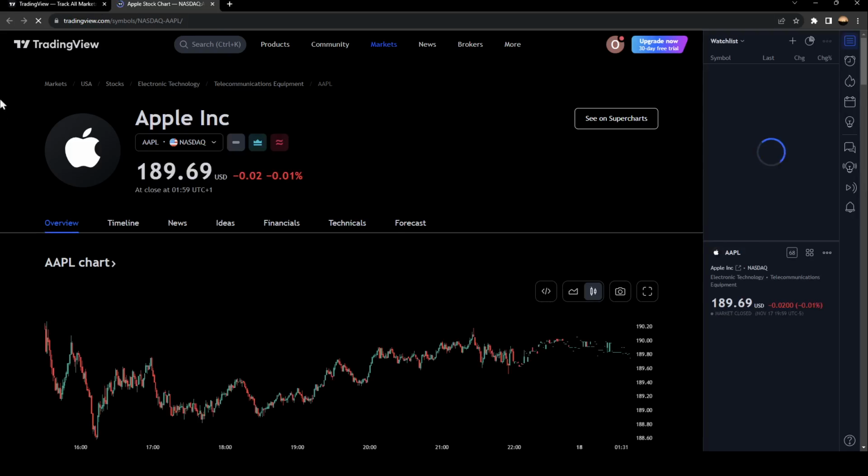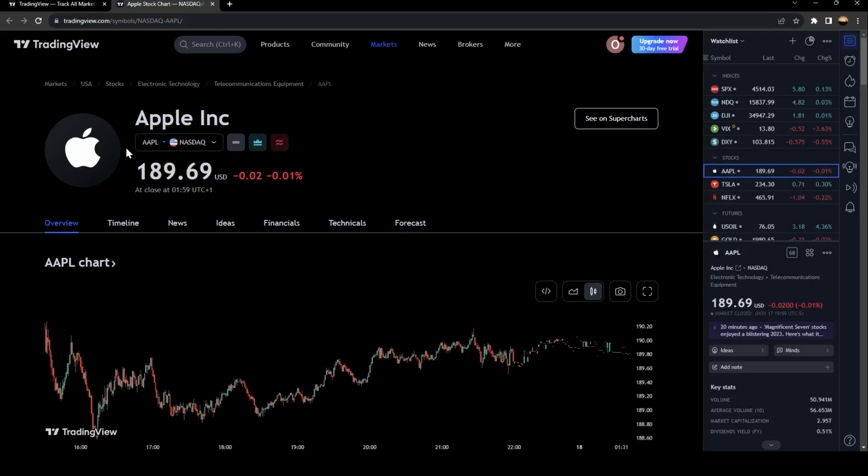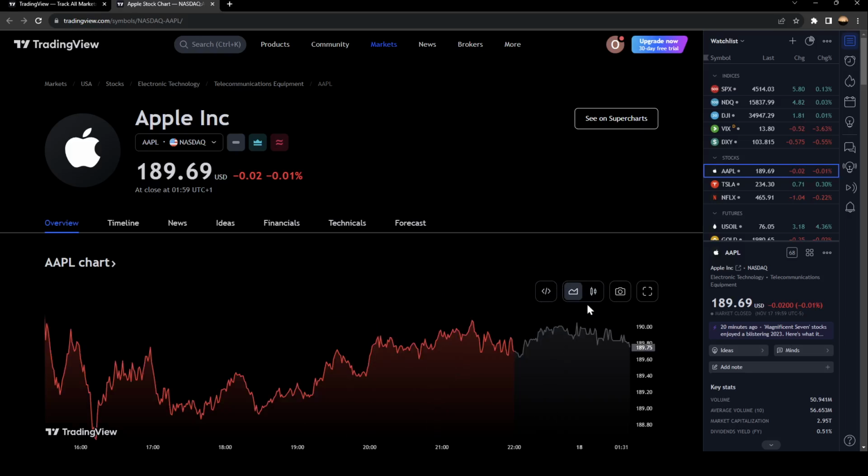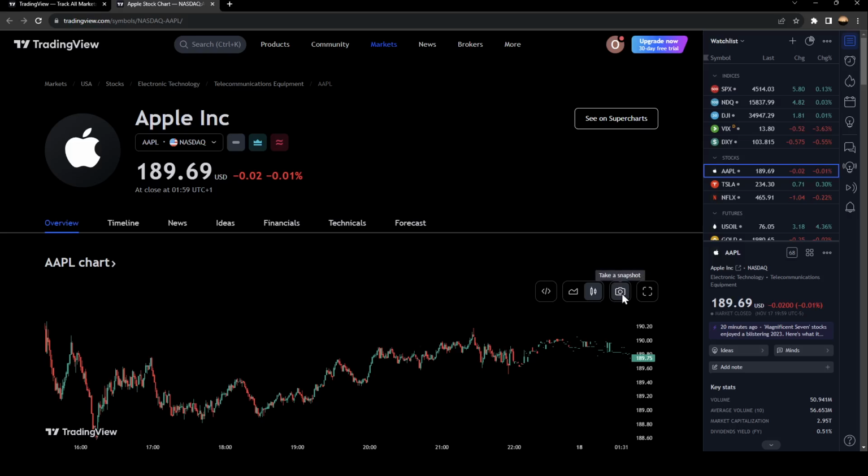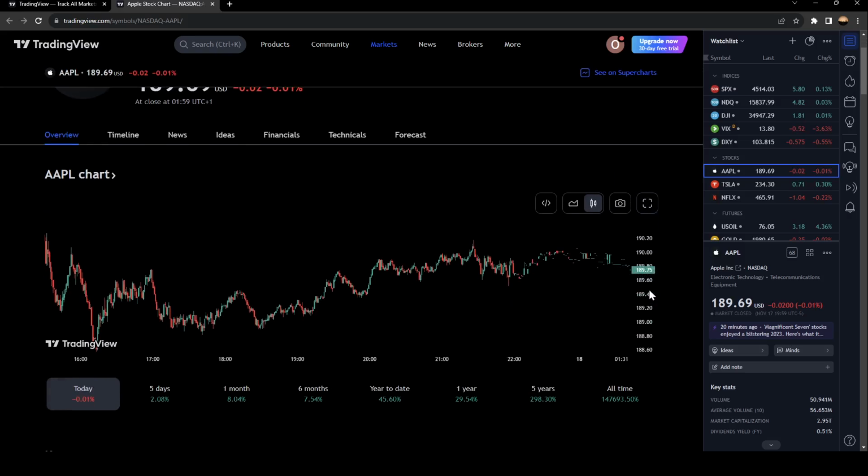So I'm gonna go to Apple Charts, for example, and as you can see, guys, this is the page for Apple Charts. You can see the charts on the super charts, and right here, as you can see, guys, this is the graphic. You can get widgets. You can see by area or by candles. You can take a snapshot, and lastly, you can launch the full chart view. So I'm gonna click on launch full chart view like this.